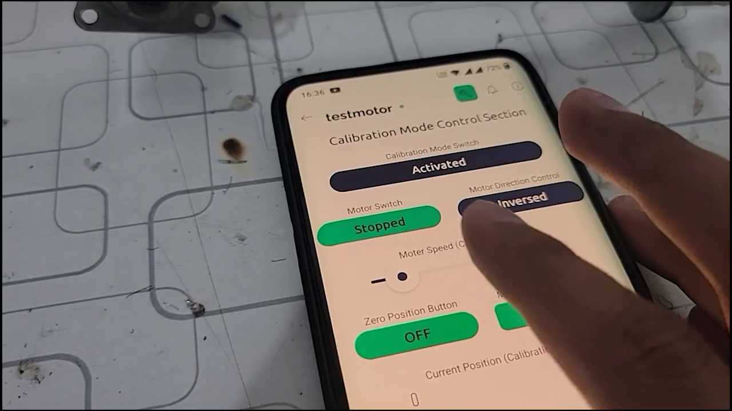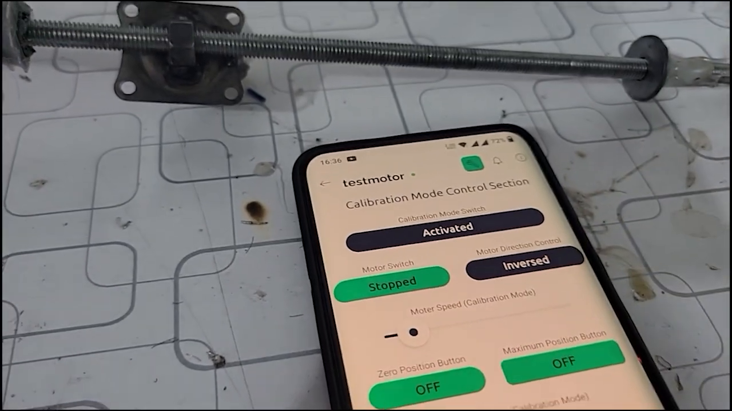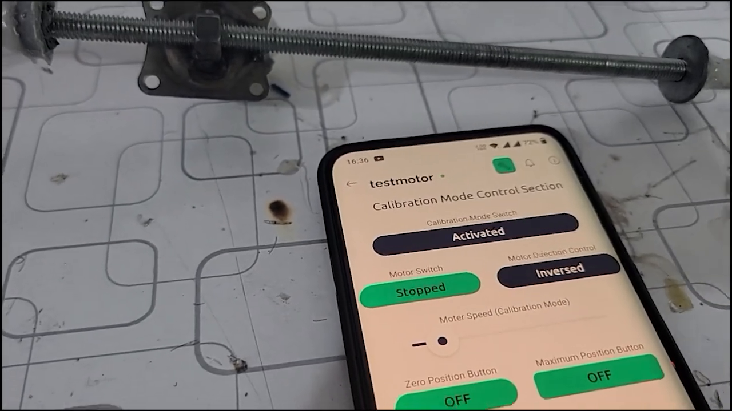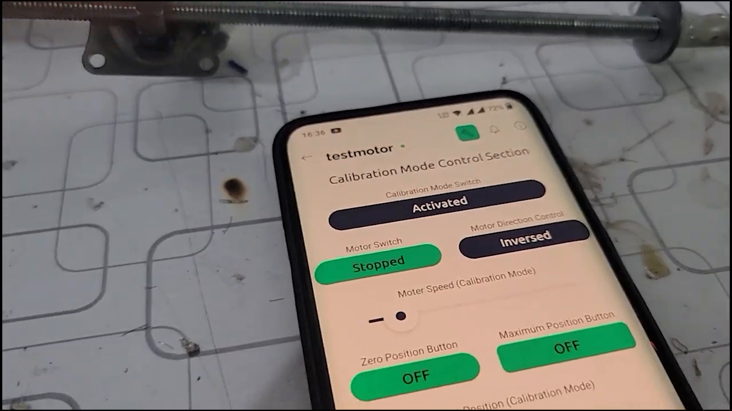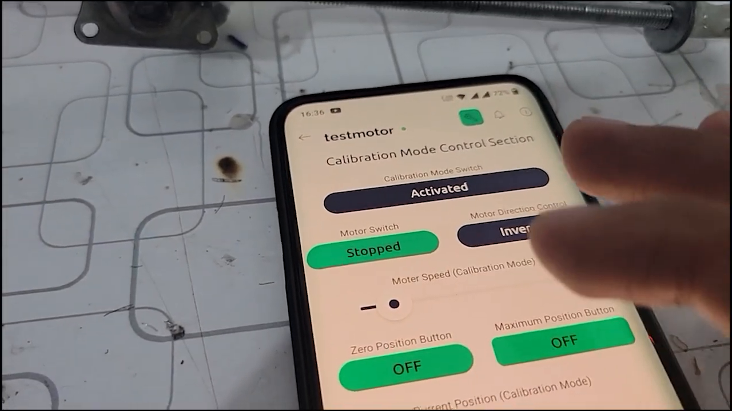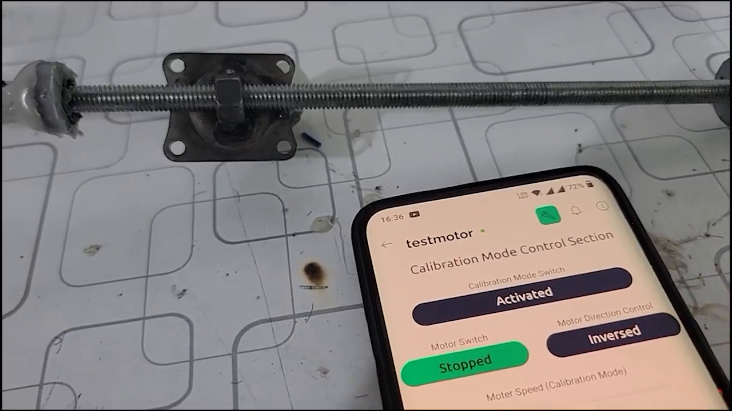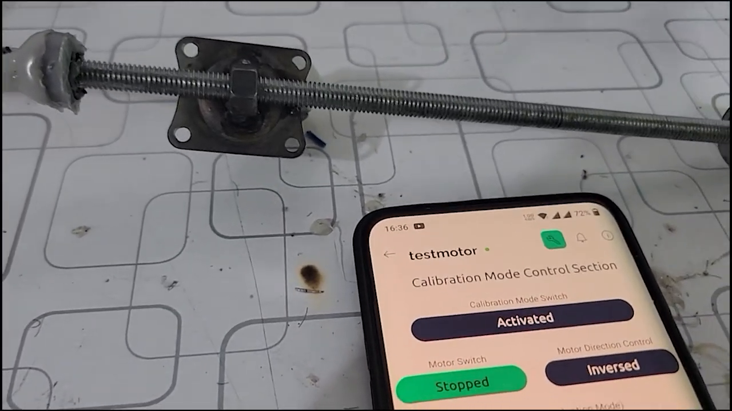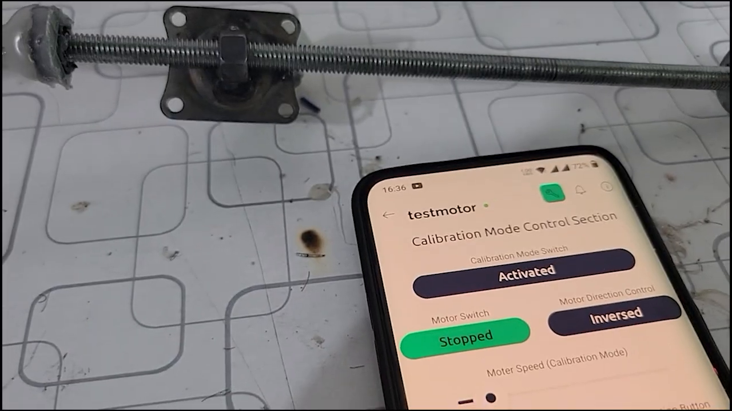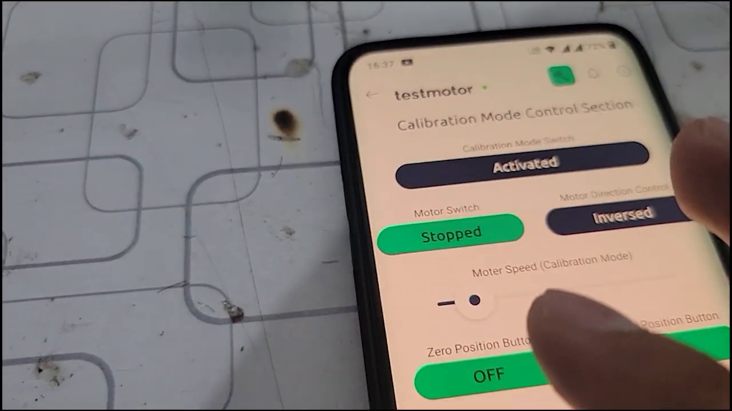This is the speed control slider of the motor in calibration mode. So basically, when you are doing the calibration for the motor, you can also change the speed of the motor in the calibration mode. If your limits are very small, and you think the motor will have to rotate very little between two points, then I recommend you do that at a lower speed.